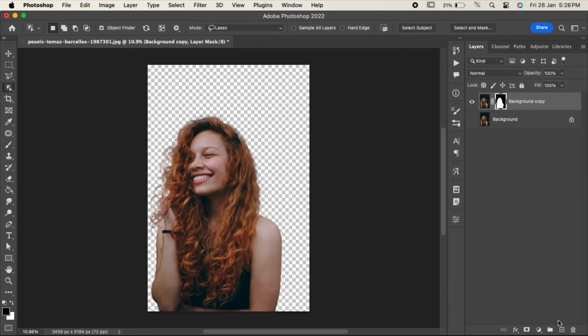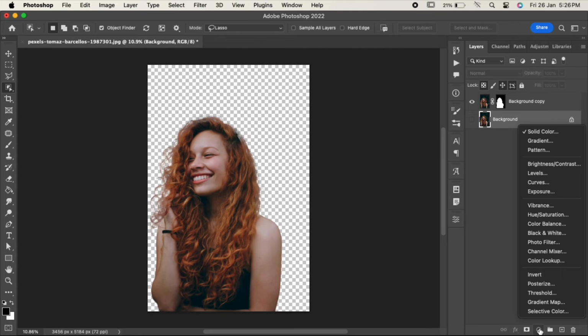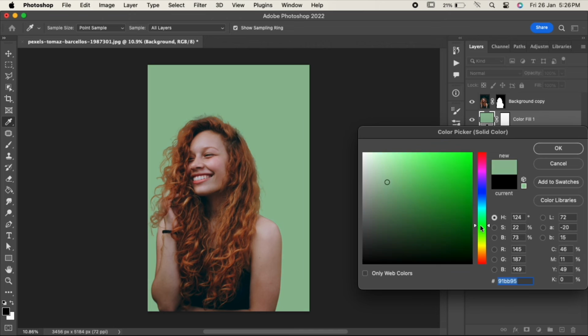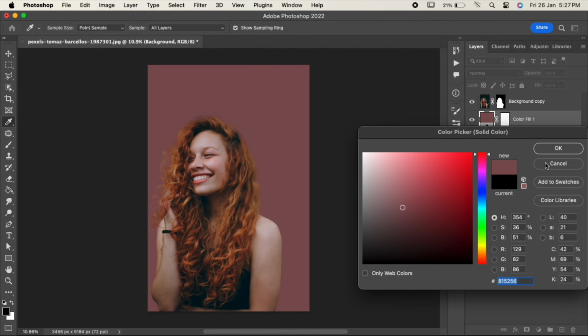Hit OK. Now go to the adjustment layer and choose solid color. Change the background color as per your liking. Hit OK and that's it.